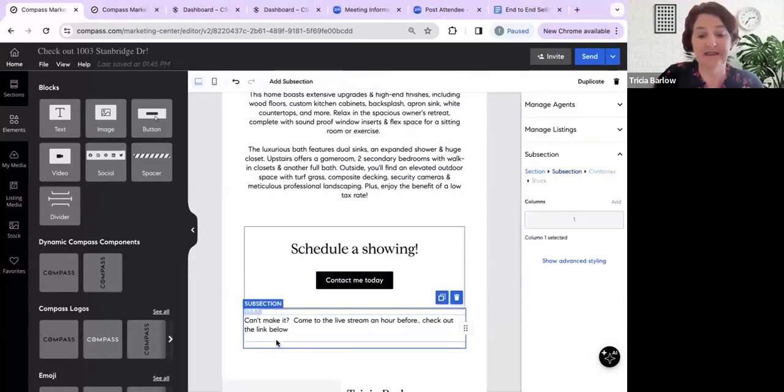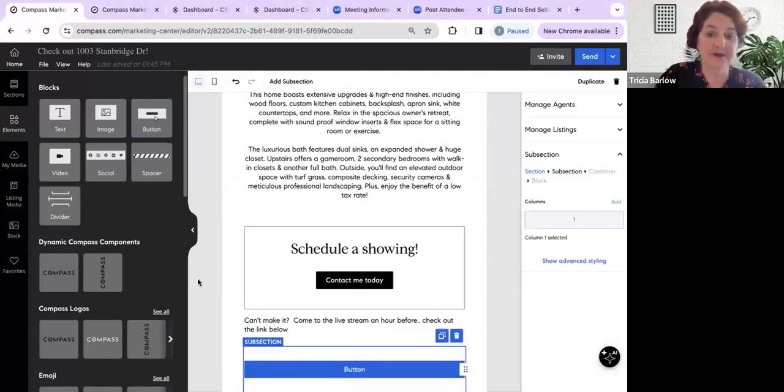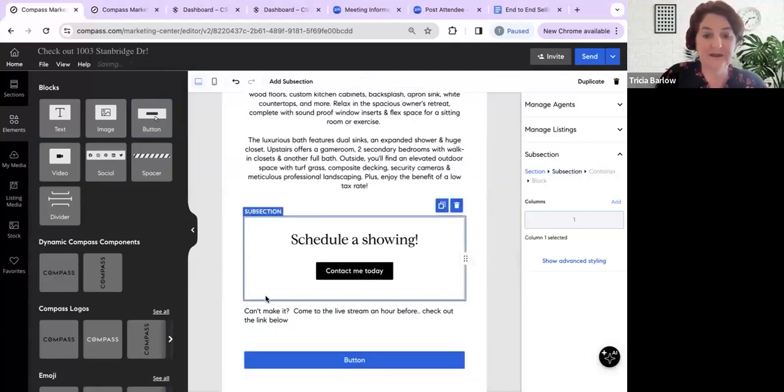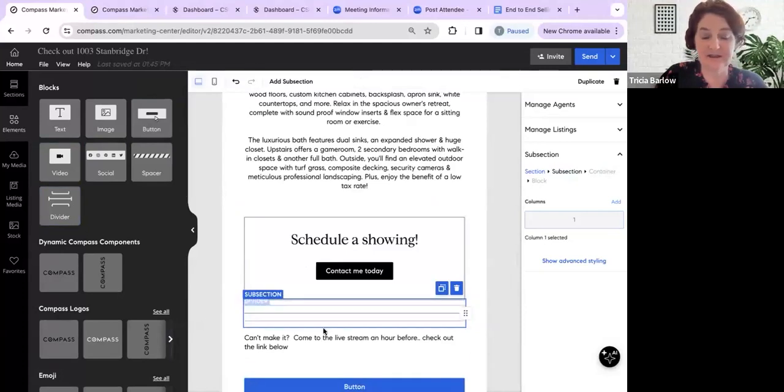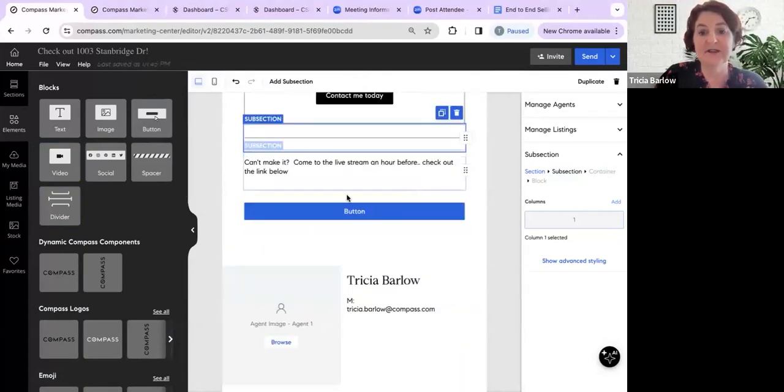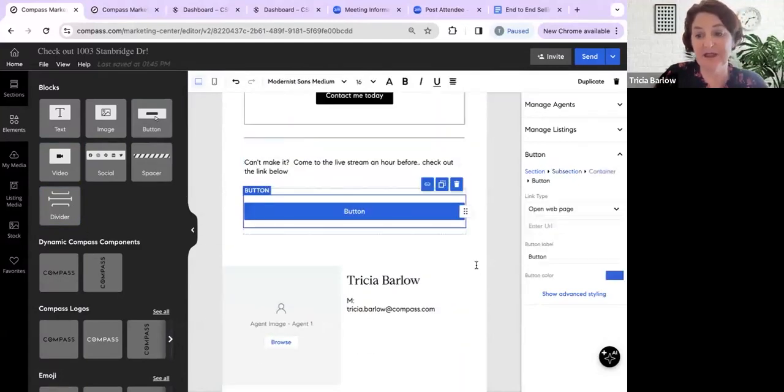Okay, so if you had a live stream, again, I'm going to put in another button. I'm going to put a little divider in here between these two because I think it's just getting too much. If this was an open house, with this button you could literally enter your live stream here.